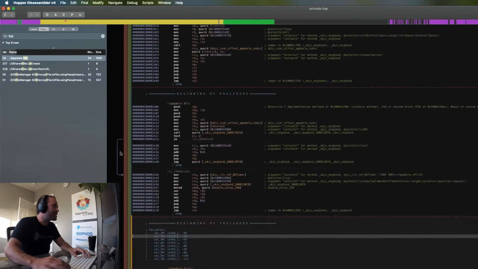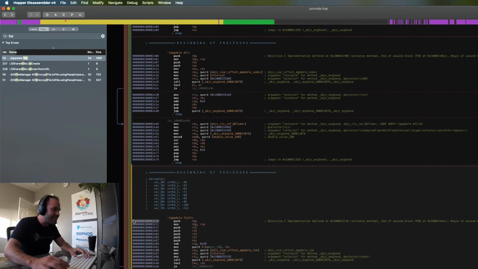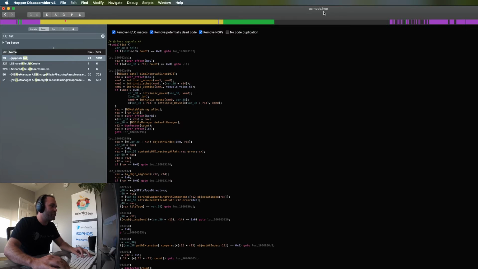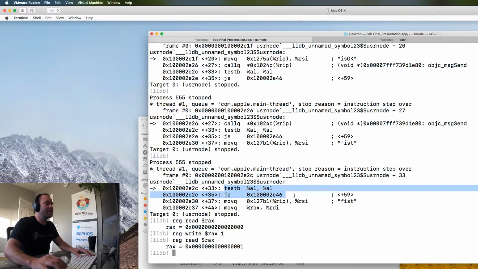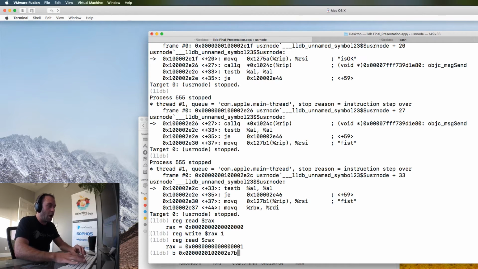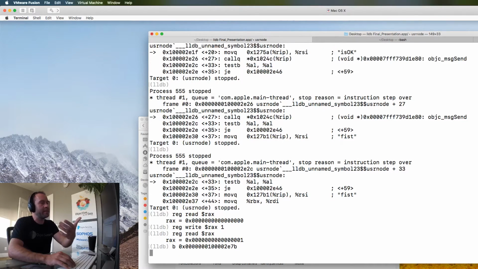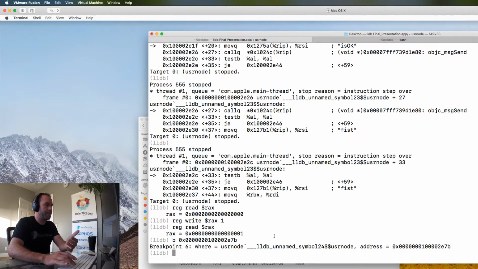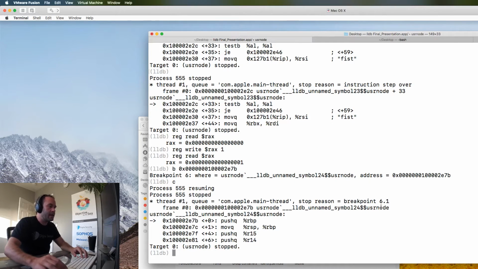So where is fist? Okay, it's down here. And let's disassemble that. We'll come back to that in a second. Again, we type B for breakpoint, 0x to tell it it's a hex address, and then we copy and paste the address of that method from the disassembler. So now we have a breakpoint on the fist method. So we hit continue, and it says, okay, it breaks on breakpoint number 6. That was the breakpoint we just created. So now we can start executing through the fist instruction.